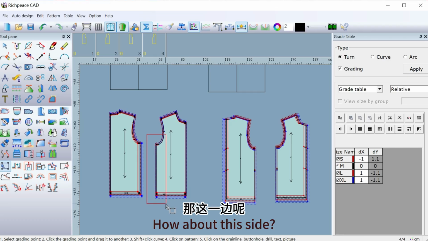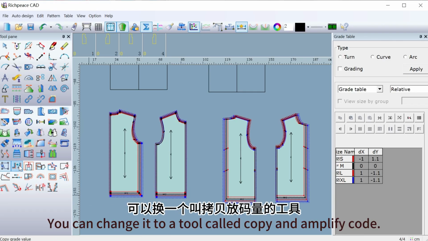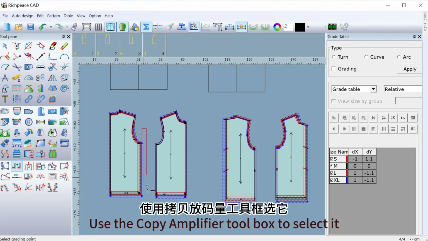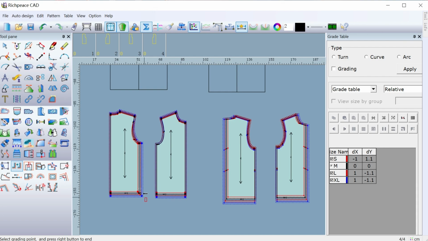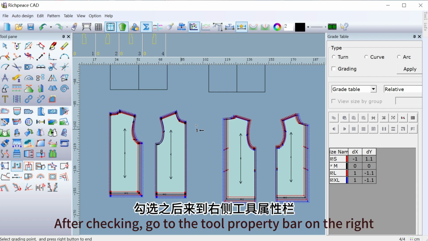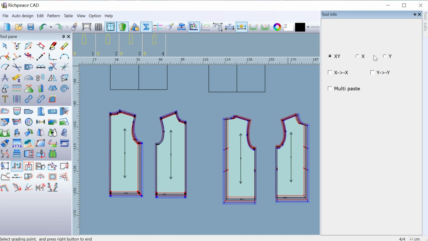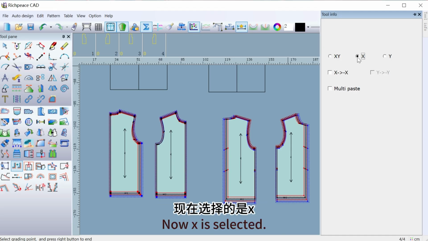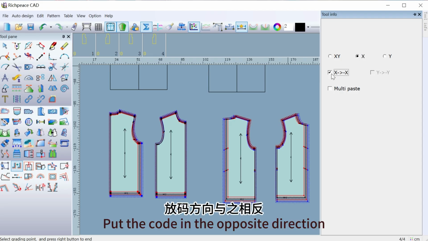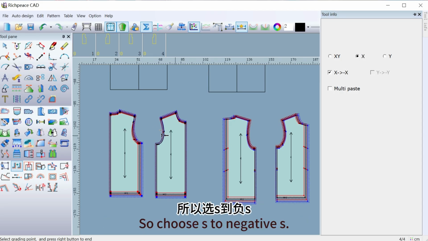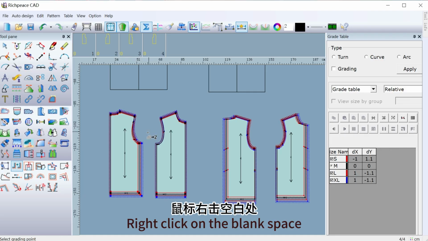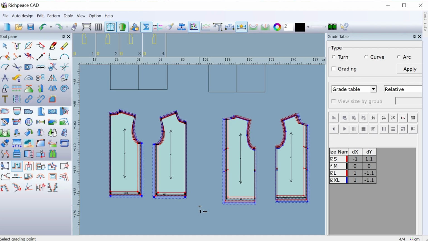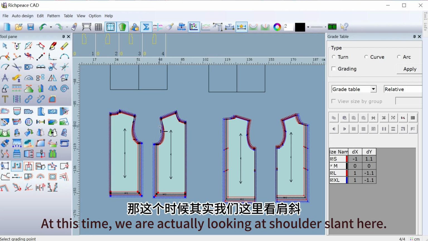How about this side? We correspond to it. You can change to a tool called Copy and Amplify Code. Use the Copy Amplify Code tool to select it. After checking, go to the Tool Property bar on the right, according to the direction you want to put the code in. Now X is selected. Put the code in the opposite direction, so choose X to -X. Right-click on the blank space. Select the location you want to copy to. Right-click Finish.